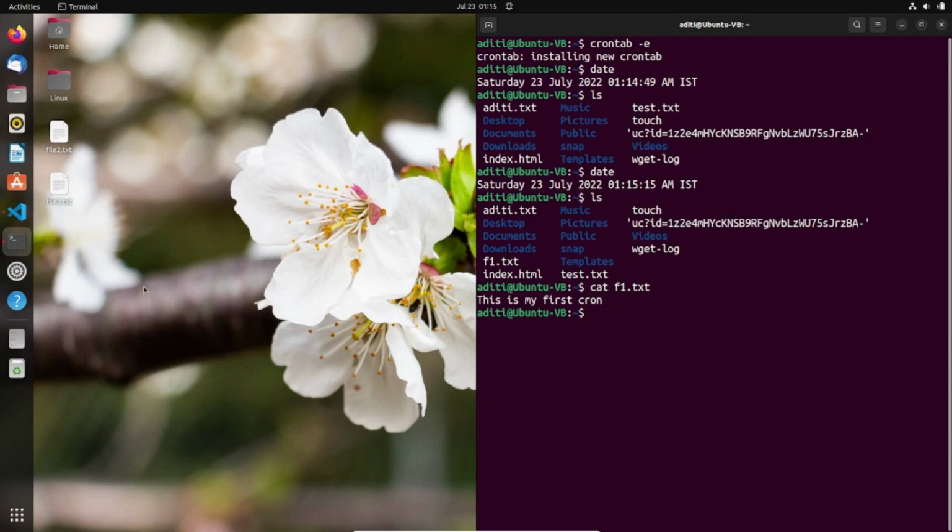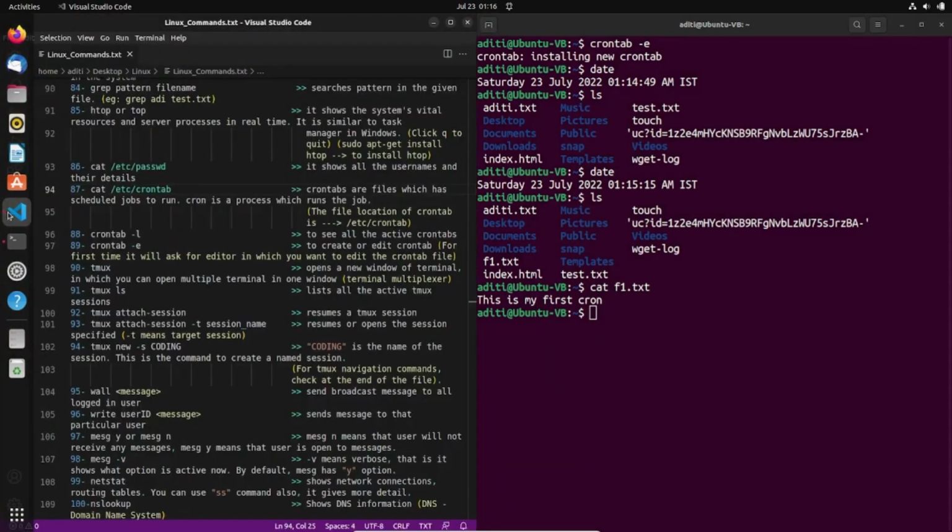Now let's go back to my VS Code. These are the three commands you need to remember with this crontab. The first one is how you can check the file location of the crontab. The second one is how you can check active crons, and the last one is how you edit the crontab file. I hope this was clear.